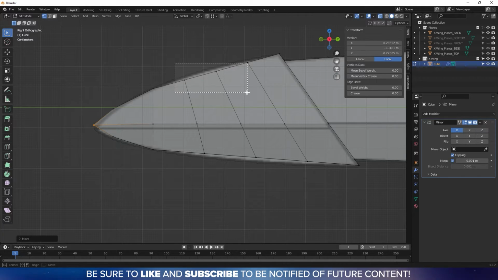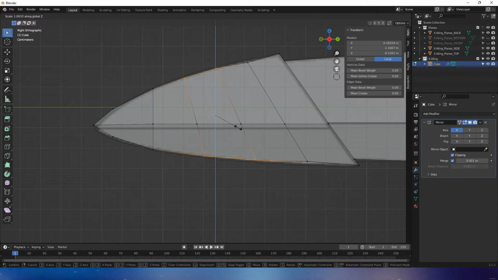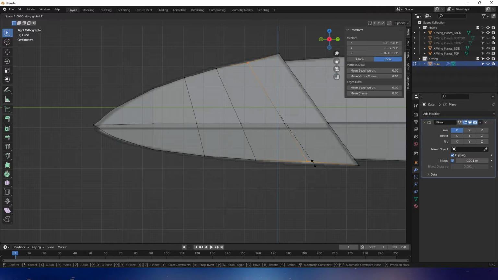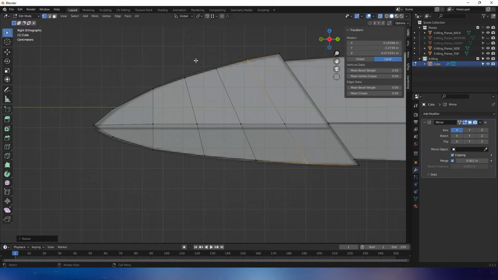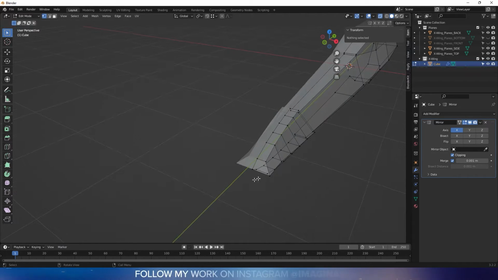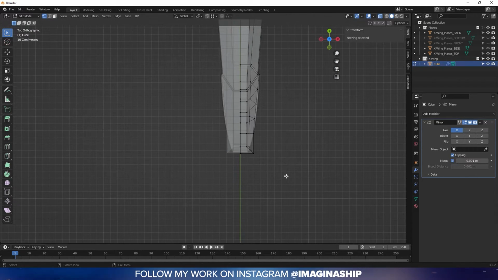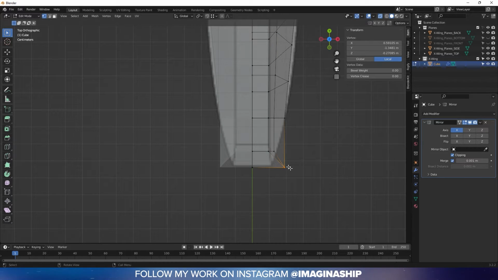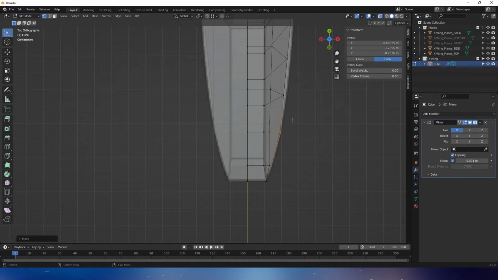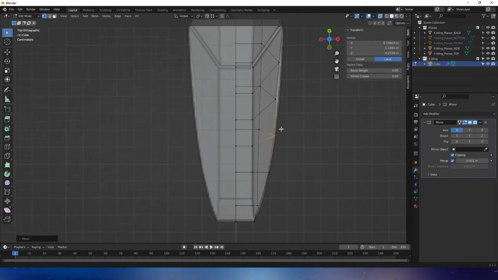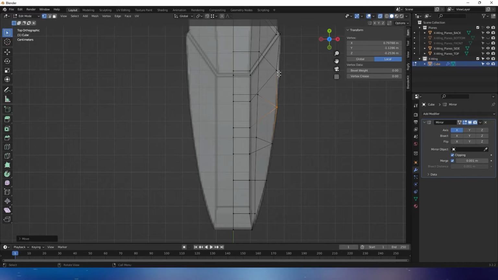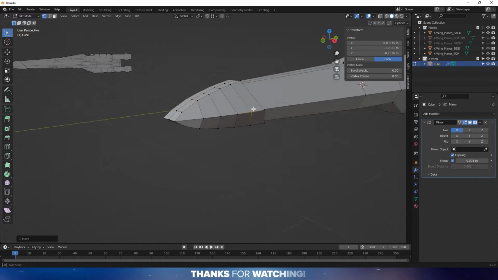And then what we're going to do is select these vertices here and these vertices here, S to scale, Z-axis, and just shape it as best you can. We're going to look down our Z-axis, just to kind of fine-tune things a bit. Select this corner here, hit G, X-axis, and move it, select, G, X-axis, select. Just like I said, just kind of fine-tuning as best we can.